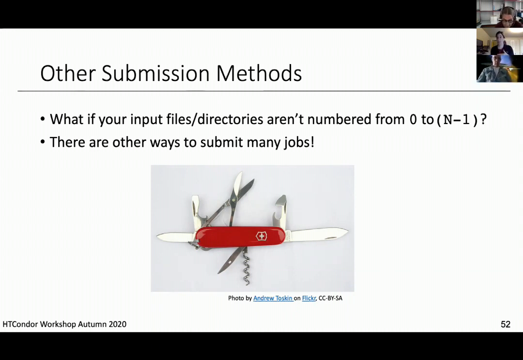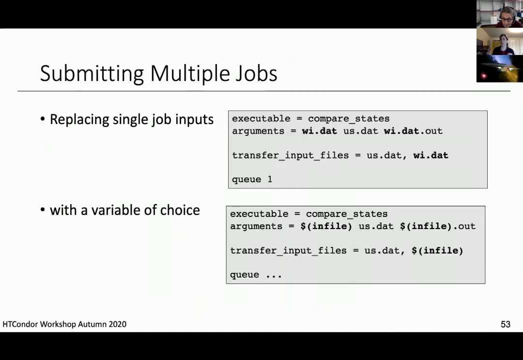Back to submitting multiple jobs. What we've talked about so far is this Q N and then using the process variable, which basically means you can only work with a list of integers, 0 to 10 minus 1. And that won't work for everyone. Not everybody is working in that space. So there are other ways to submit many jobs.